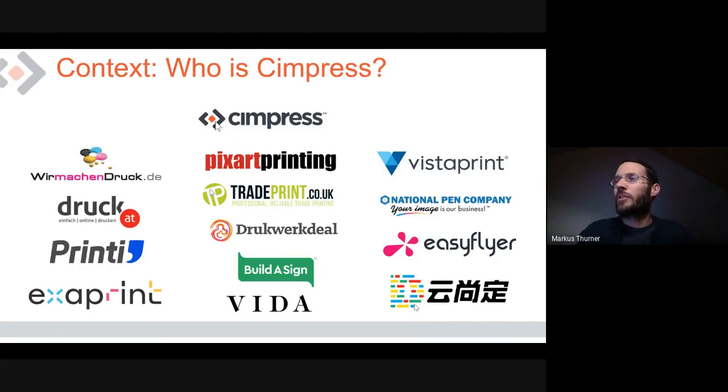So who is Simpress? Simpress is a company that invests in mass customization, in businesses that deal in the mass customization space. Vistaprint might be familiar to those in the US, and there are many other logos around Europe and even China that might be more familiar in other countries. It's more or less an upload and print business. You upload your graphics, from your t-shirt to your calendar and everything. So potentially many of you have used some services of some of those companies.